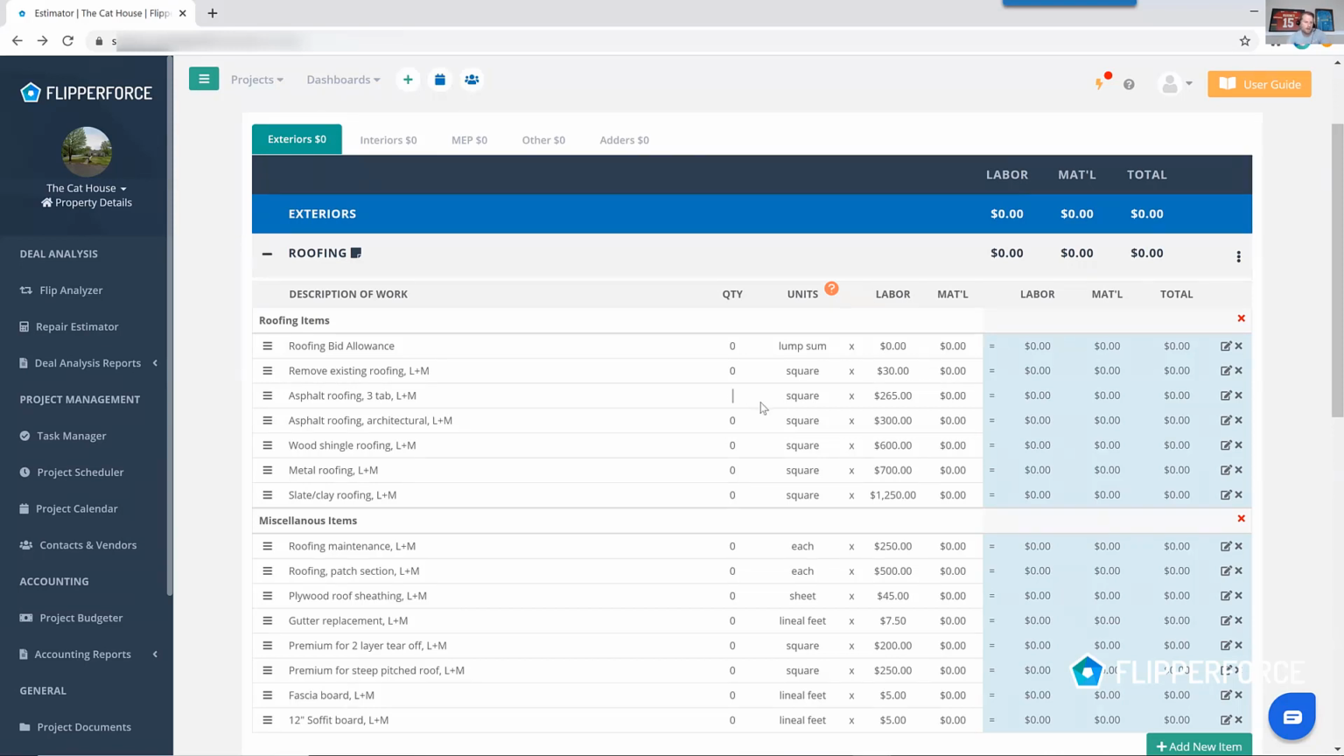So as you're walking around the perimeter of the house, you're measuring the roof. Maybe you measure that there's going to be 20 squares of roofing, 20 squares of roofing times $265 as your budget is equal to a $5,300 budget for roofing.